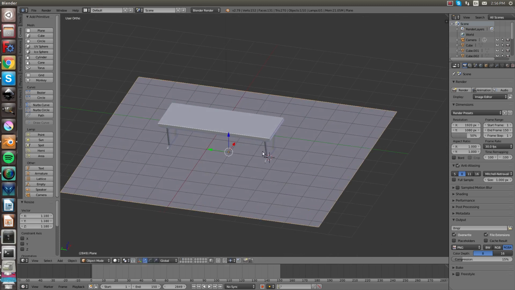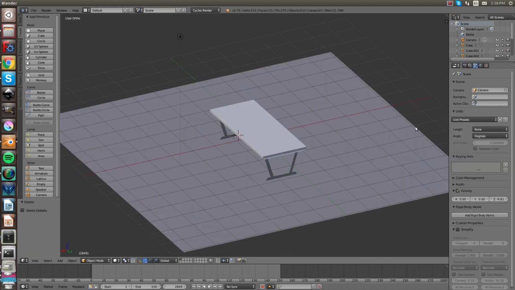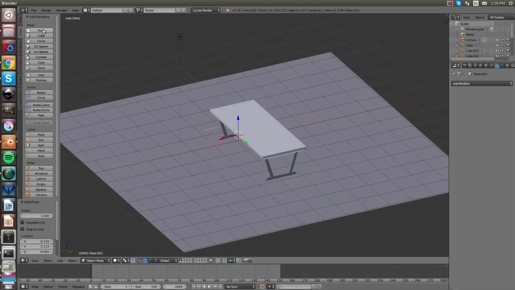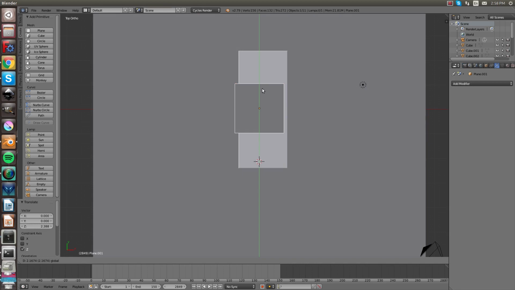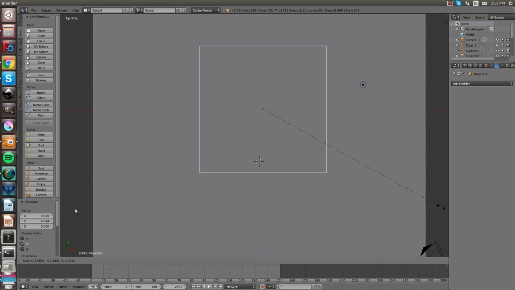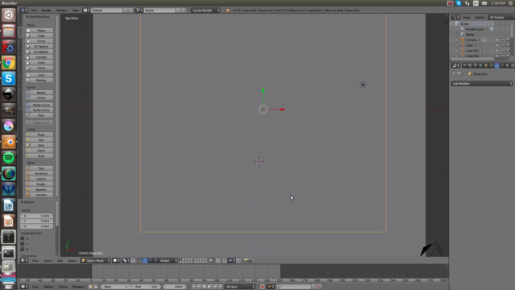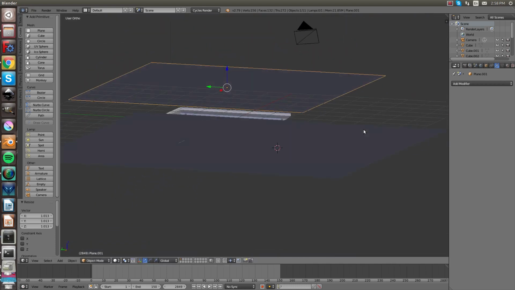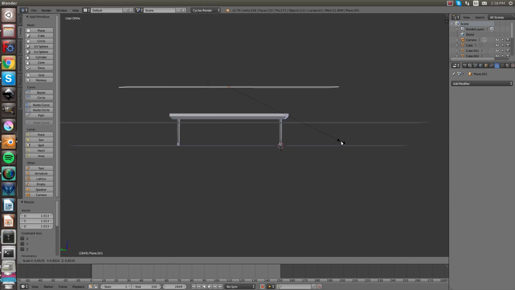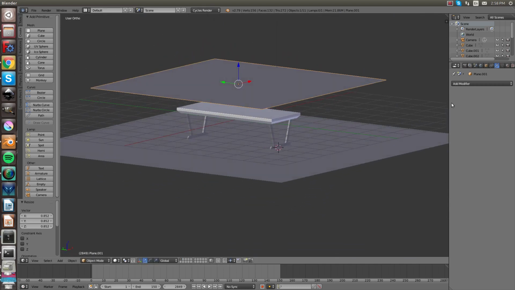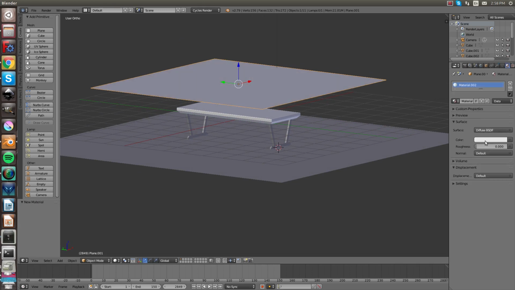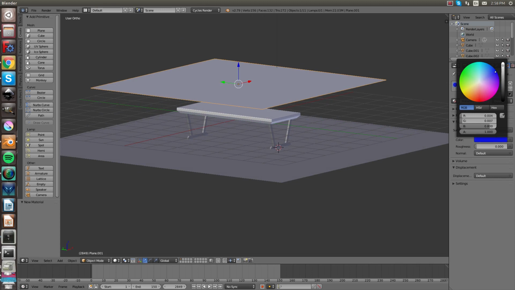Now we're ready to make the tablecloth that will drape over it. So to do that, I'm going to create another plane, bring it up, and center it over the table. Scale it up a bit. I want it to be draping across the sides and kind of scraping on the floor. So that should be good right there. Now, let's add a material to it just to give it color. I'm going to make it blue, just like that.